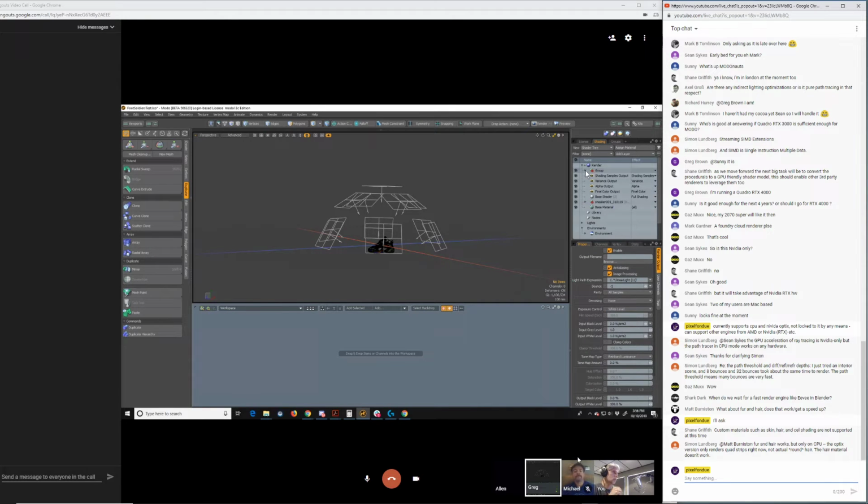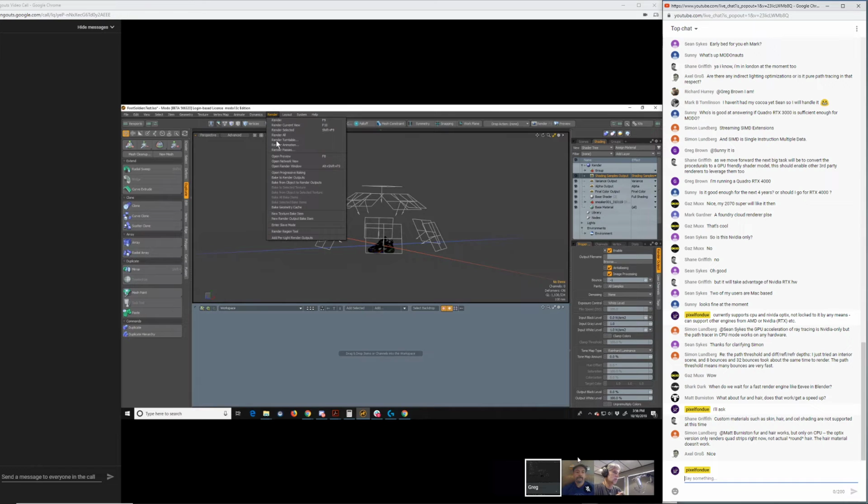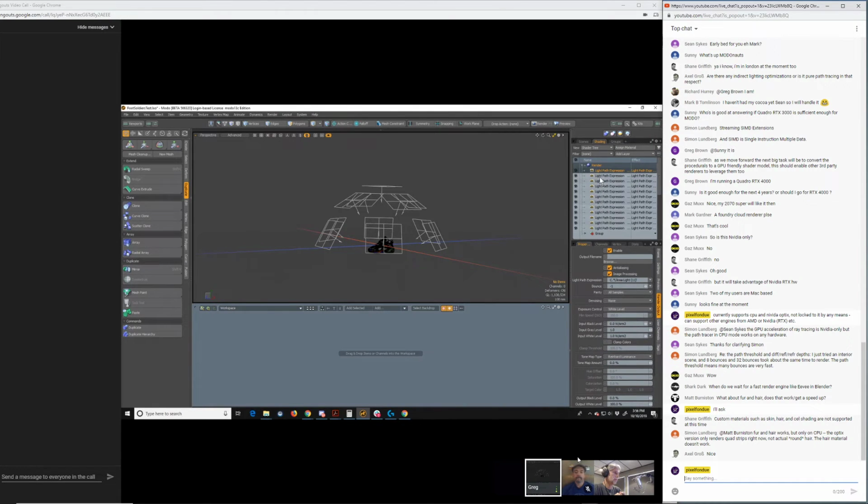But if you want to use this yourself and you don't want to learn everything about light path expressions, but you want to have those light outputs, we'll just pretend I don't have these added already. All you have to do is come up to render, add per light render outputs, and it will populate that in the shader tree for you, and you'll have access to those per light render outputs. So do the light path outputs work with emissive geometry as well?